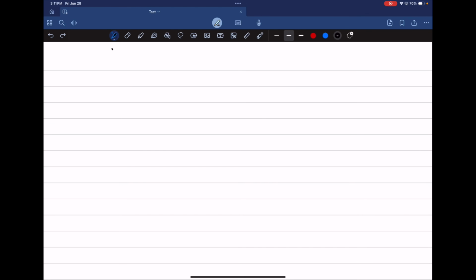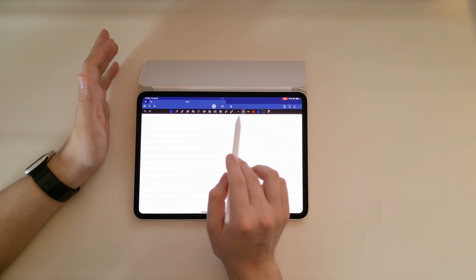So as you can see right up top, we have the pen tool, we have the eraser tool, we have a highlighter, we have this tape tool, we have a shape tool, we have the lasso tool, we can have a spot to add stickers, add images or PDFs or anything like that here, add text, a zoom option as well, a ruler, and a laser pointer. These are all of your basic tools.